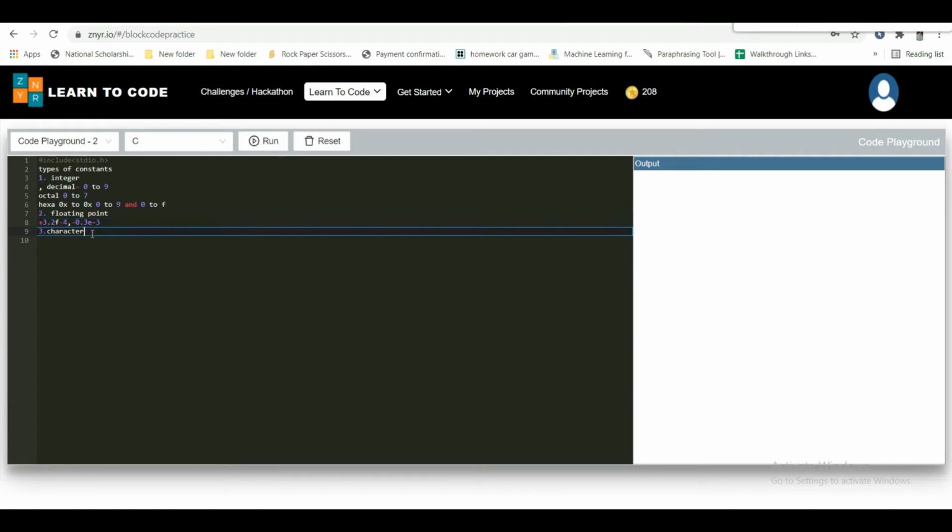Next is a character constant. A character constant consists of a single character enclosed within single quotes. For example, you can take B, or you can take the at the rate symbol. You should enclose it within single quotes. The characters are stored using the machine character set, using ASCII code.